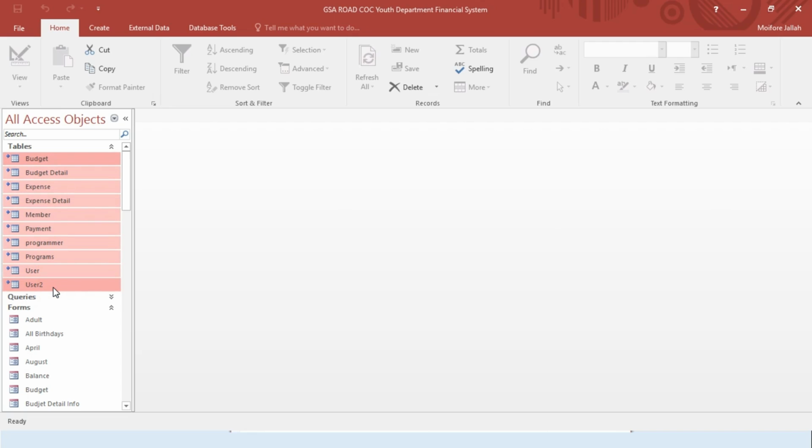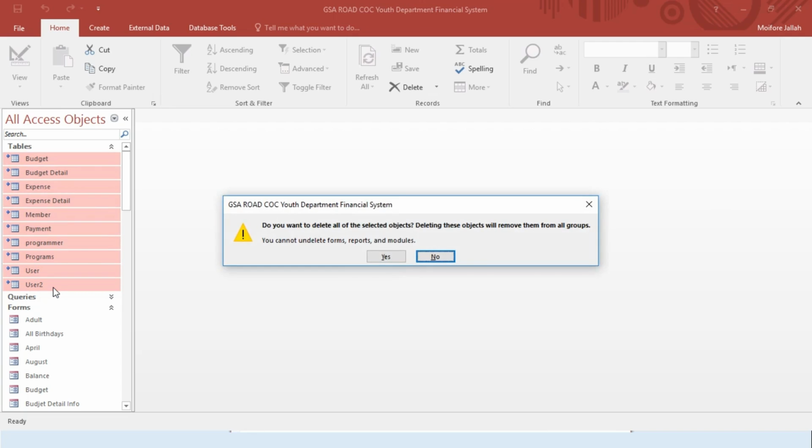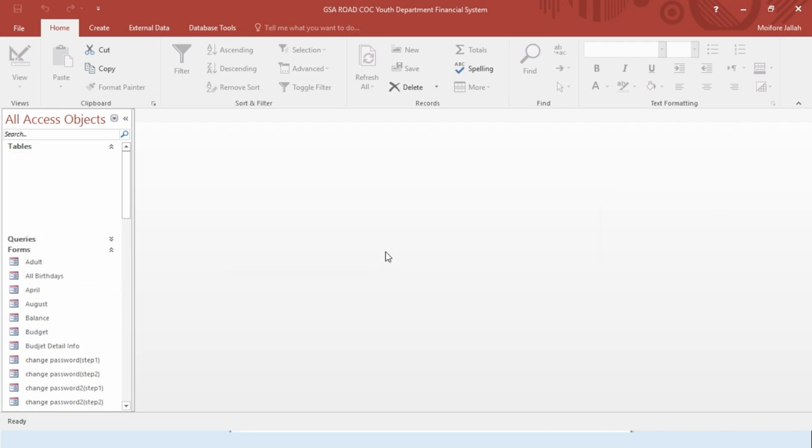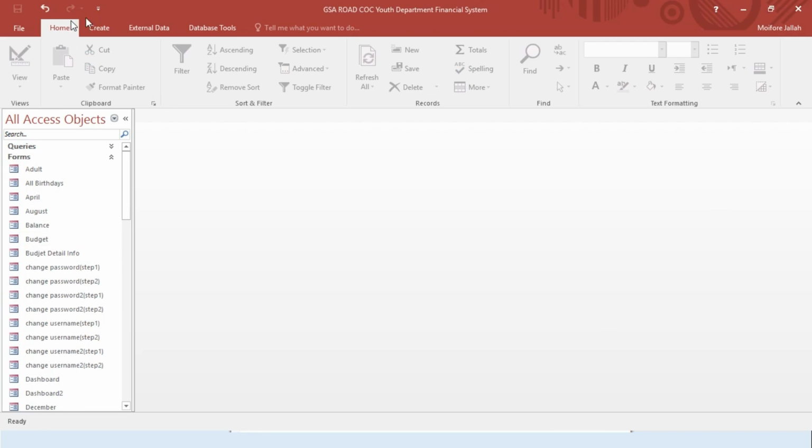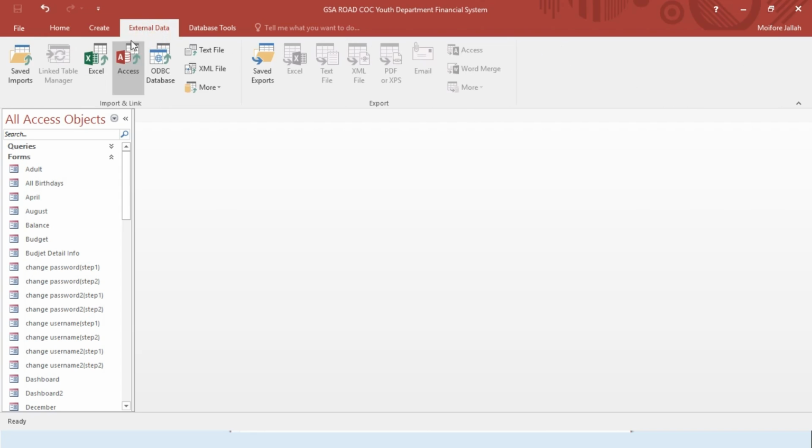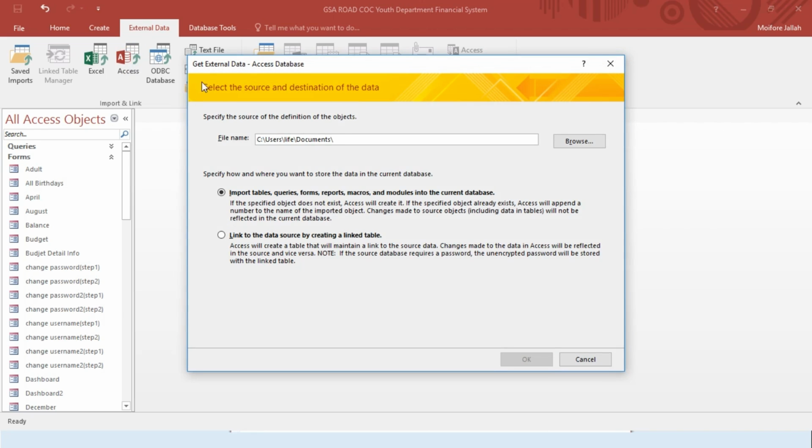You split the database at the time you have not encrypted the table. So what you need to do, select all of these tables, just select them like this and delete them all. Okay, so delete all of the tables. So you go back right here, go to external data right here, and you have access right here. So import access tables. So you say okay, we want to import tables.